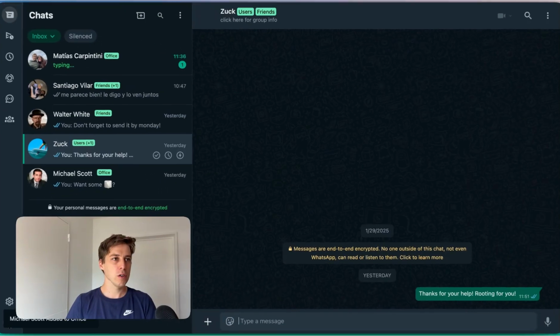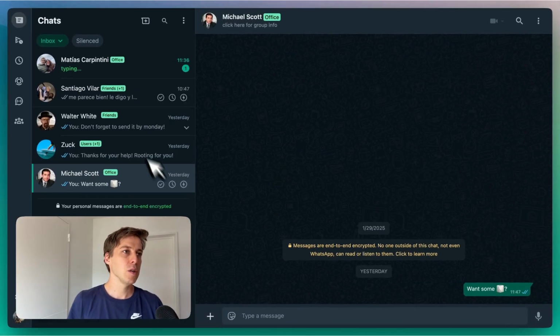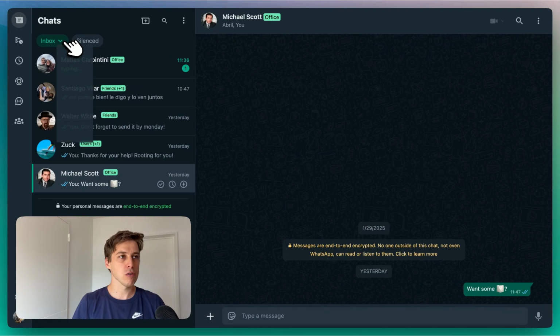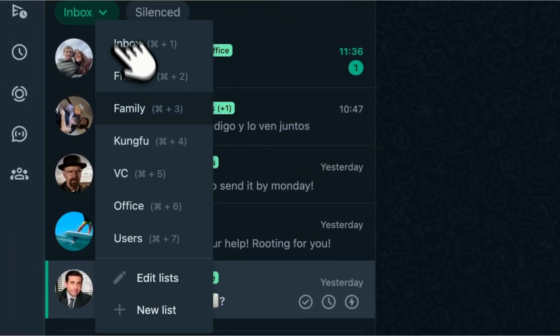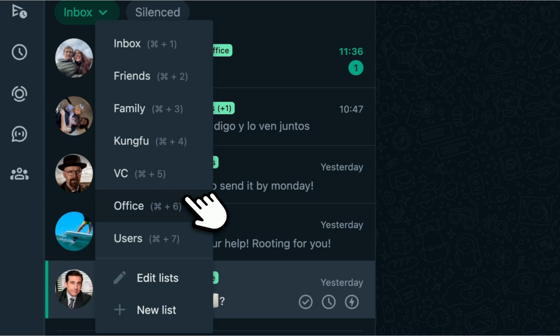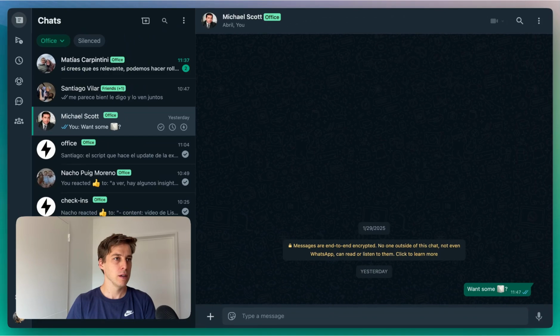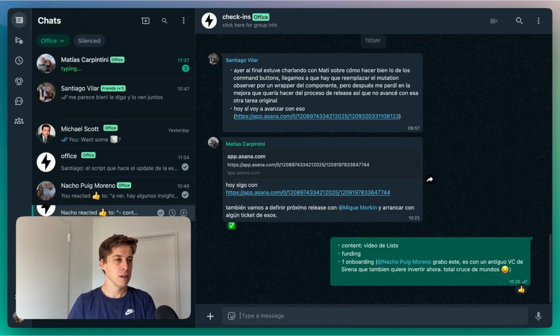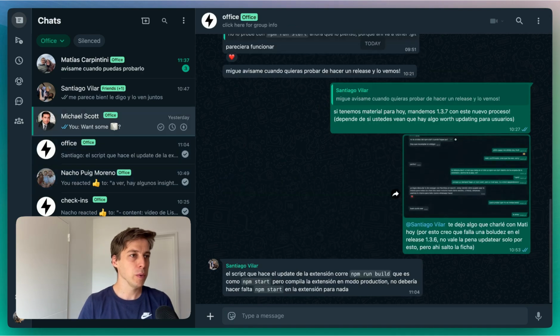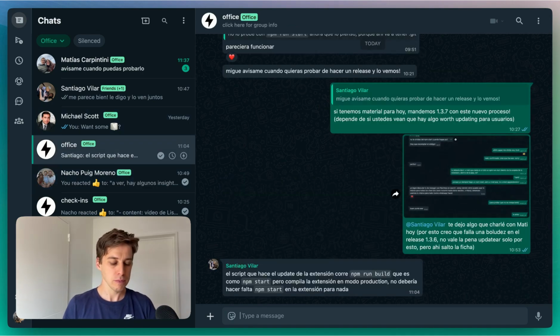Or with Command P here, I can say this one is both a friend and a user. Once all your contacts are in lists, you can use this new section to go to a specific list and work around that. So let's say I want to be focused in Office. I could go here and I can be working only with Office related tasks.